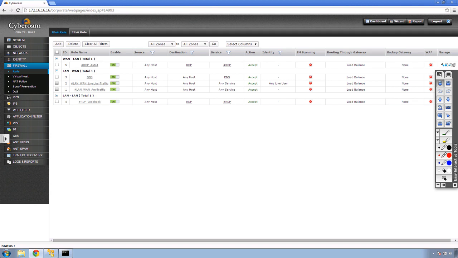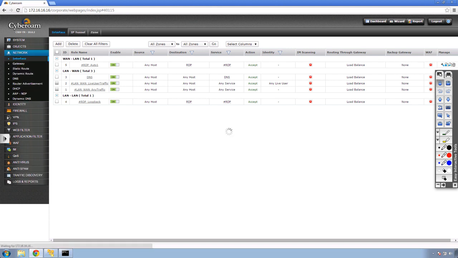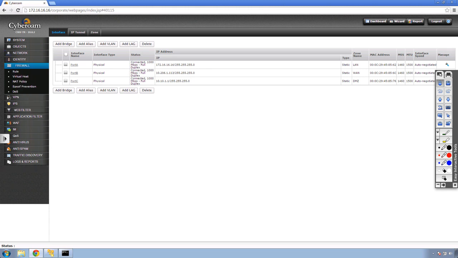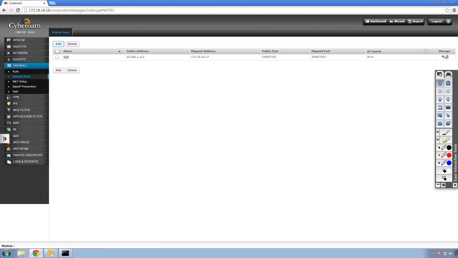Now if I want to RDP from the external world, I'll do an MSTSC on one of my PCs, and I'll do it on the public IP address 10.206.1.113. This is the public IP address on which I'm hosting my virtual host for RDP. So I'll RDP to 10.206.1.113, and that will be automatically mapped to the private IP address of the machine. I'm not doing the RDP demonstration here, but you can do it for your own sake while you're doing the lab. That's how I'm just trying to show the concept. This is how it works.